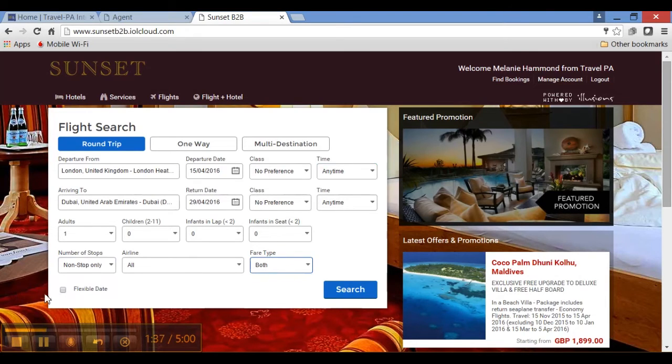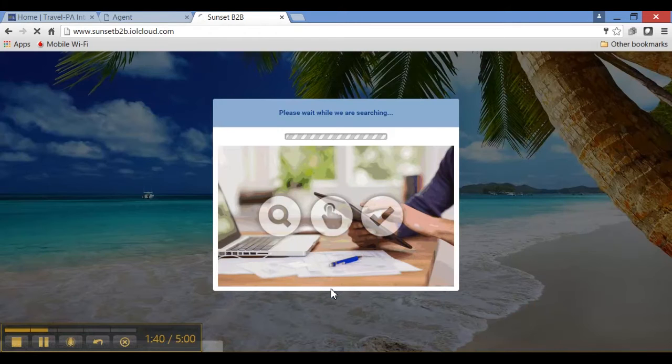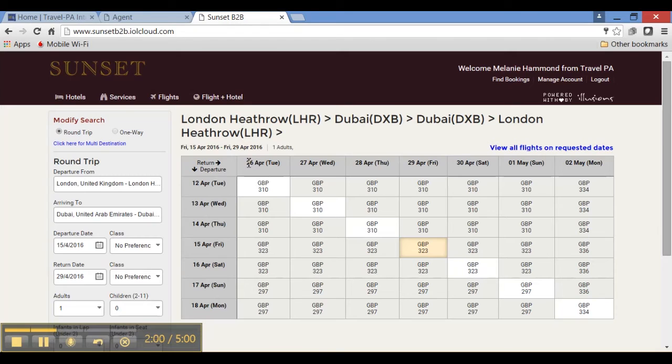Now if you click on flexible dates down here and you click on search, this will search through various different dates and airlines to see the best there is around then. You can see on the matrix which is the lowest price. So you can see this is the departure date and return date. The lowest price you can see is going to come in around £297.